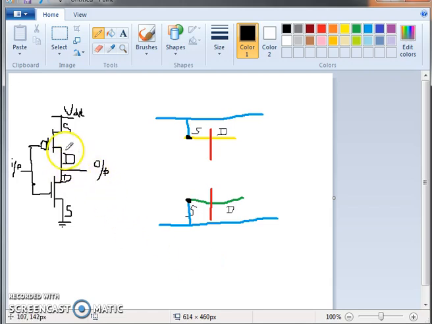Next, the remaining connections. The drain of NMOS is connected to the drain of PMOS. Diffusions cannot be connected directly, so you need to use metal for the connection. Diffusion of PMOS is connected to diffusion of NMOS. Again, two different materials meet, so there should be a contact.